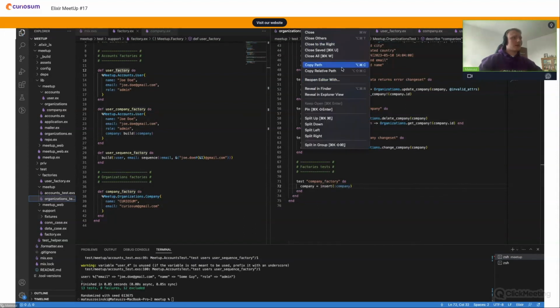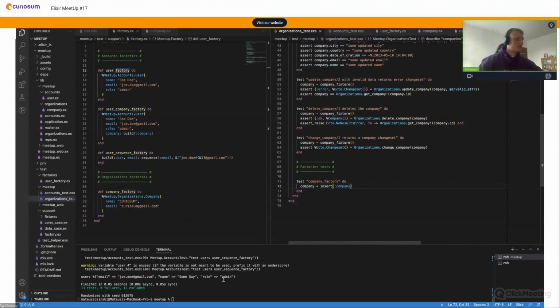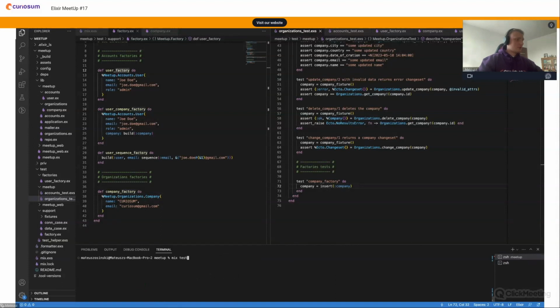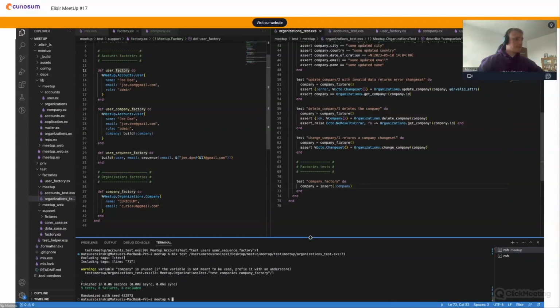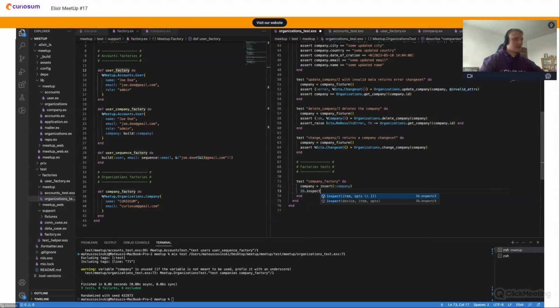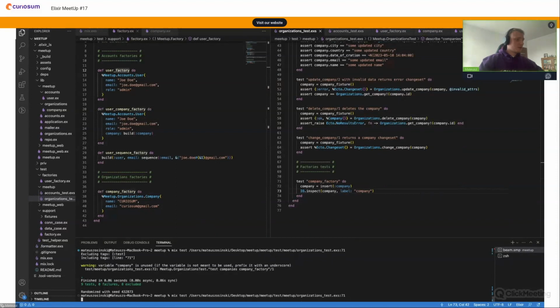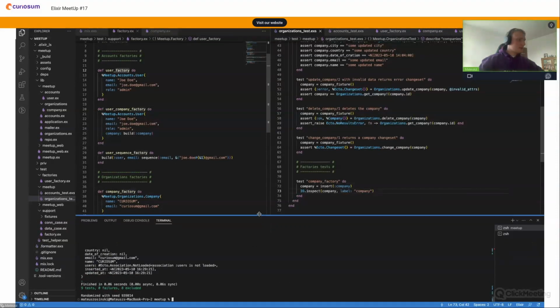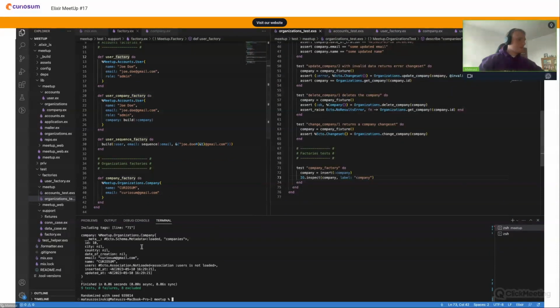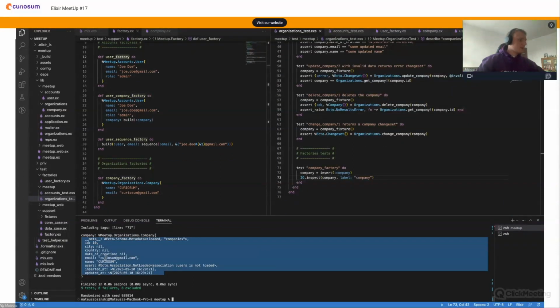And I'm just going to annotate the organizations test file, and it's going to be line number 71. And yep, company has been created, and let's make an inspect for that, and let's take a look into that company here. And yeah, as we can see, there has been created a company with some default values that have been already implemented there.